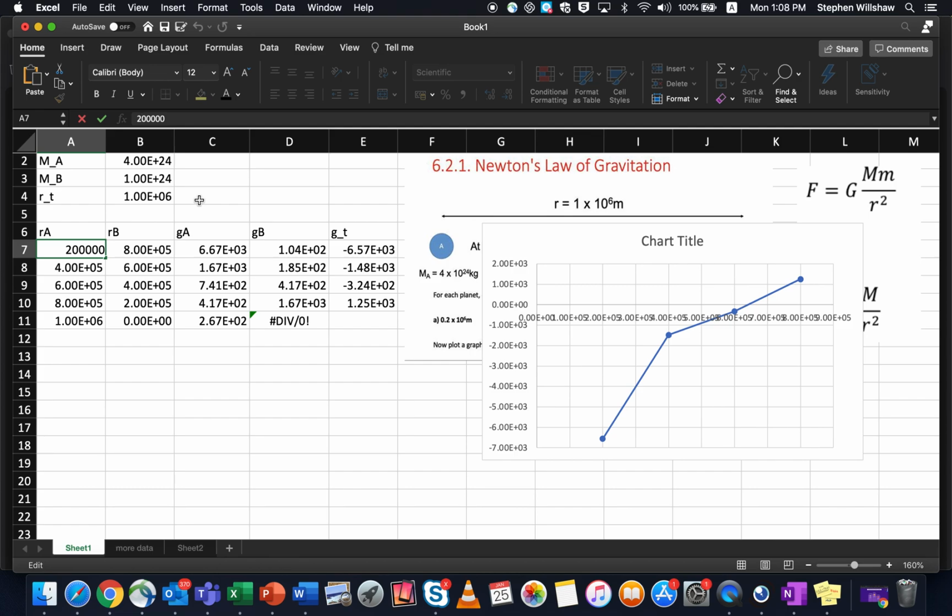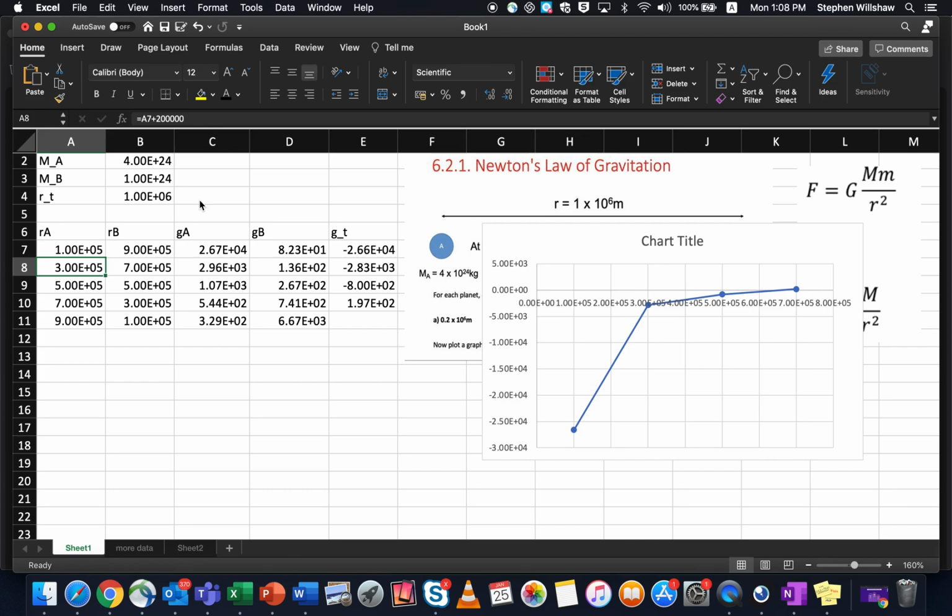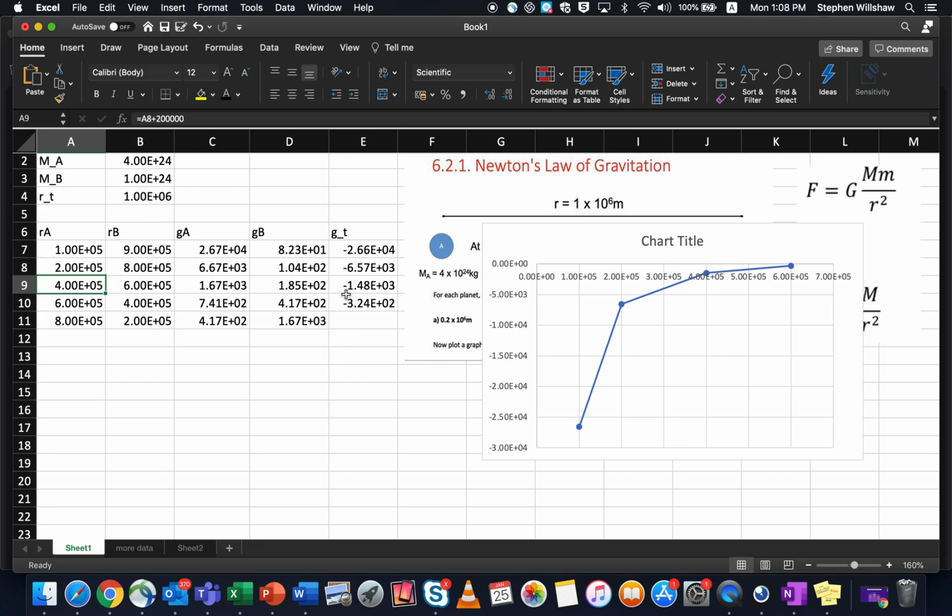This is why we use Excel, because Excel will memorize everything that we do. So instead of starting at 2 times 10 to the 5, I'm going to start with 1 times 10 to the 5. You notice here, as soon as I press enter, everything changes, including the graph. I'm also going to change my step size. So instead of going up in 2s, I'm going to go up in 1s. Everything changes. Nothing particularly interesting at this stage.